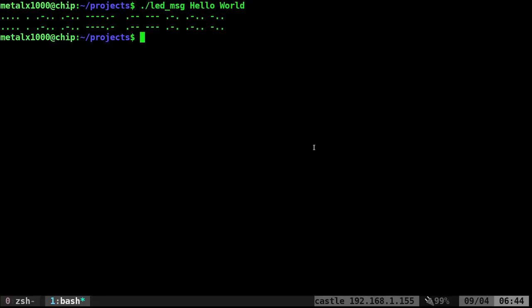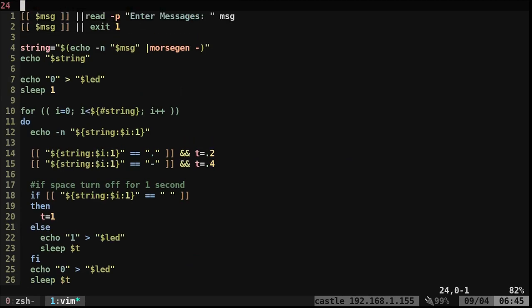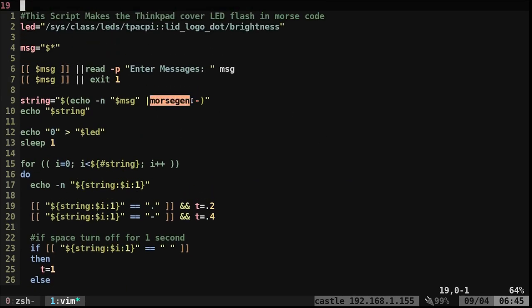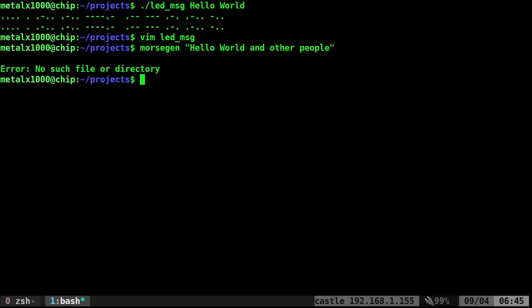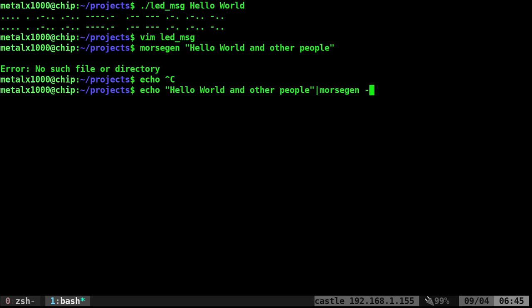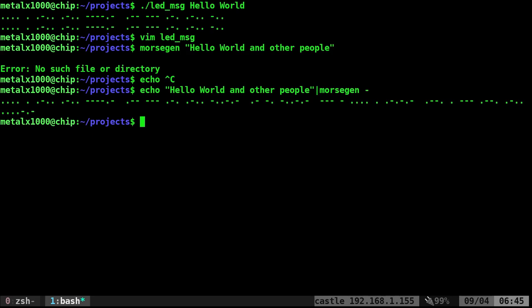So let's go ahead and have a quick look at my code here for this, okay? So what we're going to do here is I'm just going to vim my LED message here. And a long time ago, I talked about a program called MorseGen, which should be in your repositories, at least it is for my Debian-based system. And I can say MorseGen, and I can say hello world and other people, and it should... No, oh no, that's right. It's looking for a file input. Sorry. So instead of a file, I can pipe into MorseGen and give it a dash for standard input. And now it gives me a string of text, dots and dashes for hello world and other people. So that's in Morse code.